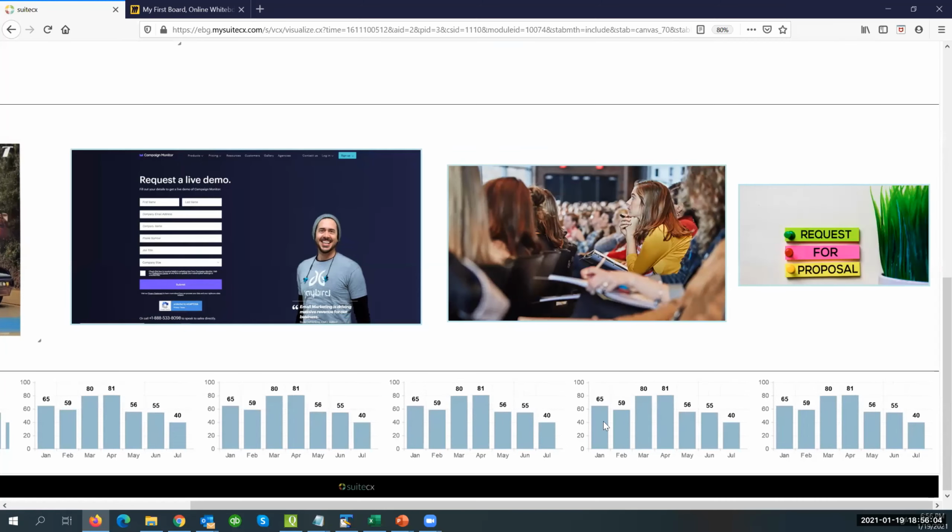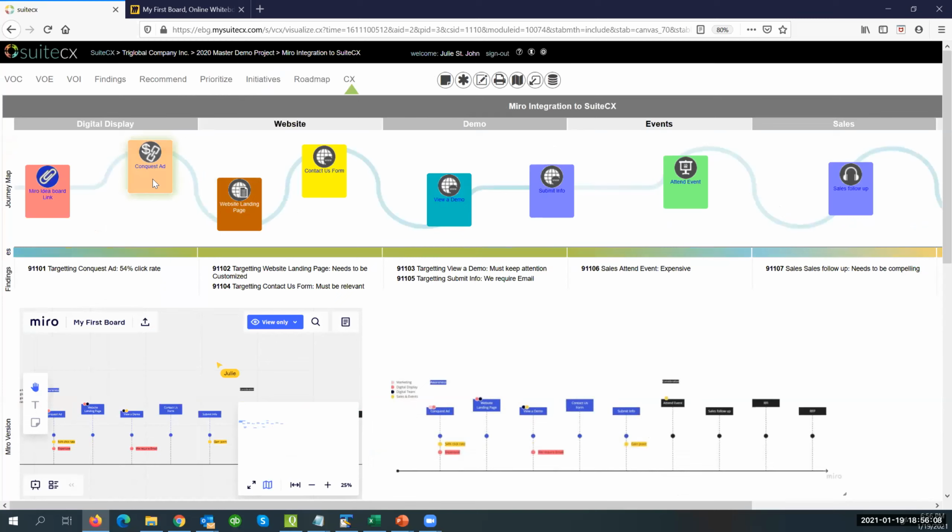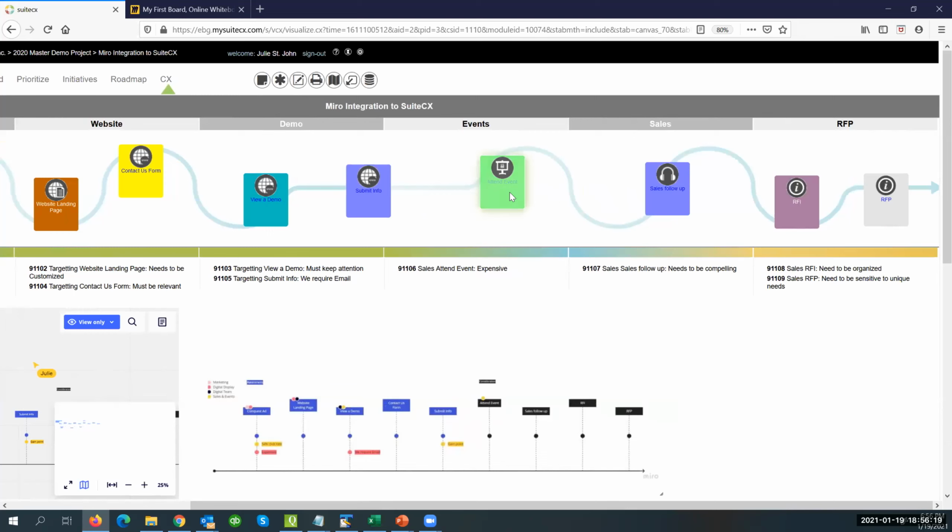So in this example, what we're doing is we're talking about basically a digital experience where we start with a conquest ad, then we go to a website landing page, we use the contact us form, we view a demo of a product, we submit our information, maybe we attend an event pertaining to that product or some competitive products or technology related to it. We have a sales follow up, we do an RFI, and then an RFP.